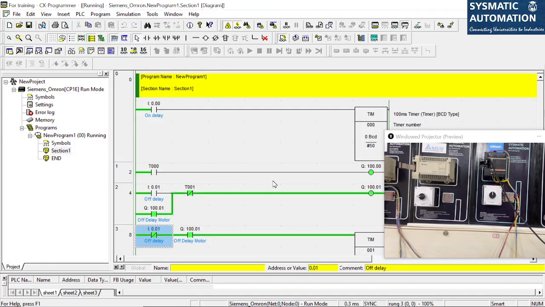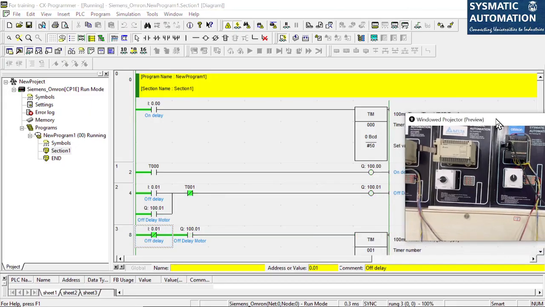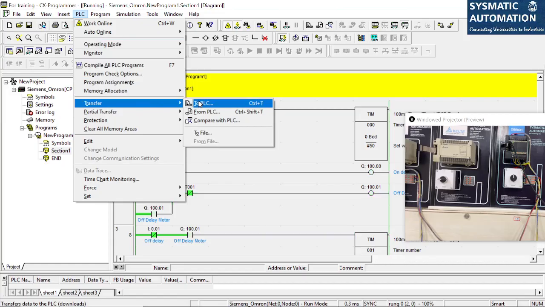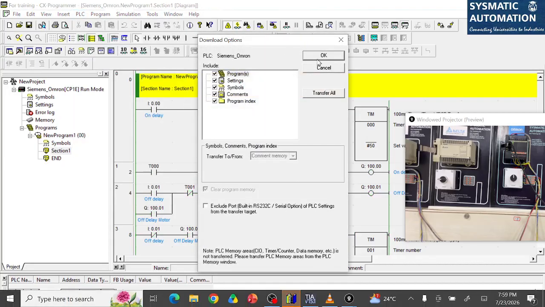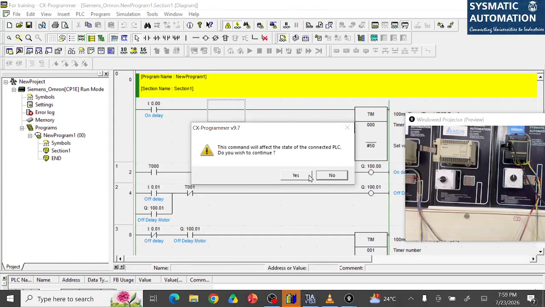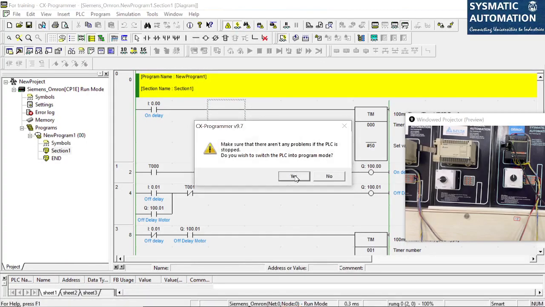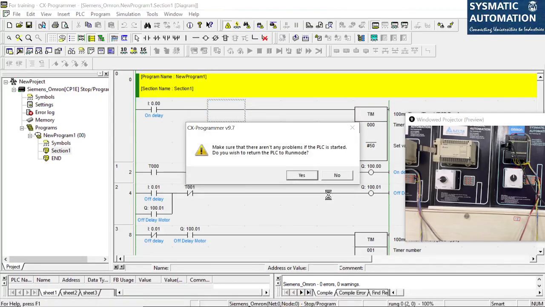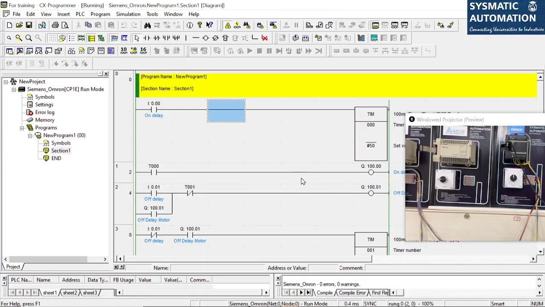See, there is a whole old program running on this PLC. If I have to make this functioning, I'll have to download this program into my PLC. So what I have to do, PLC, transfer to PLC. If I do transfer to PLC, say OK for this. This command will affect, yes, say yes, say yes. Now this particular program is running on my PLC now.